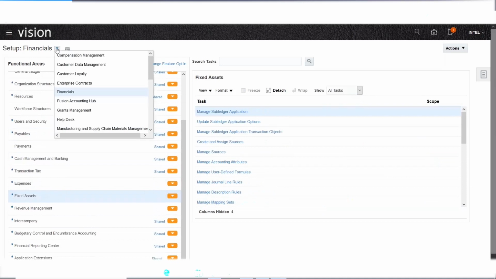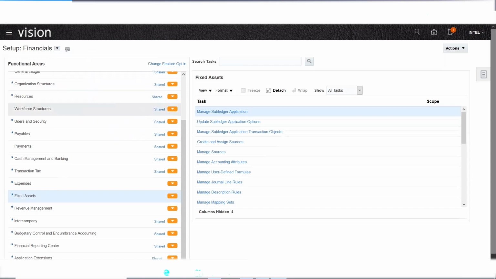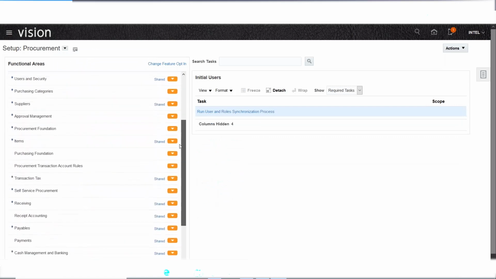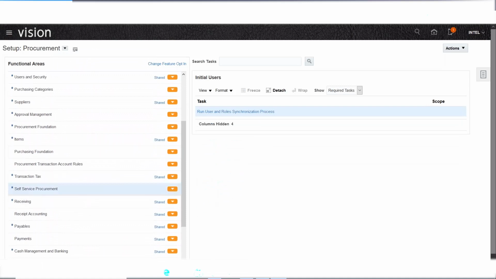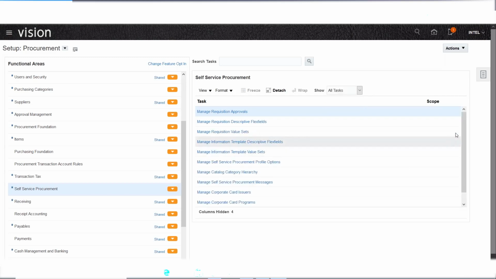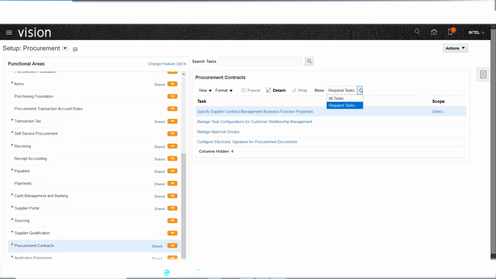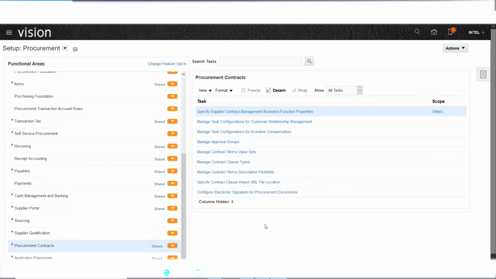If you want to implement the procurement application, you can select Procurement. Within Procurement, you can select which application you want to implement. You want to implement Self Service Procurement, which is equal to iProcurement in EBS, relevant setups. Or else, if you want to implement the Procurement Contracts application, select Procurement Contracts, select All Tasks. These are the setups. This is how you can complete the setups from here. And different options we have going forward, we'll discuss everything in more detail.